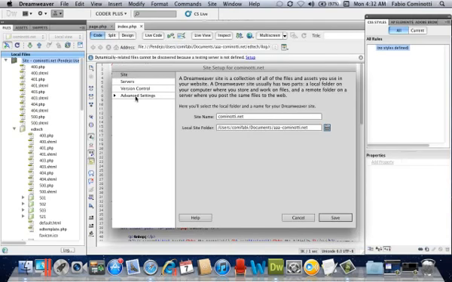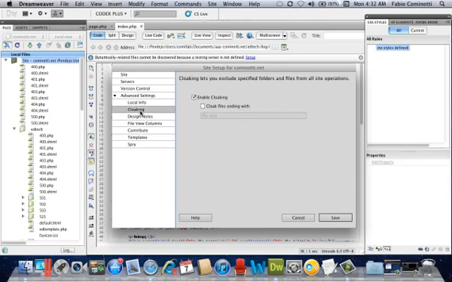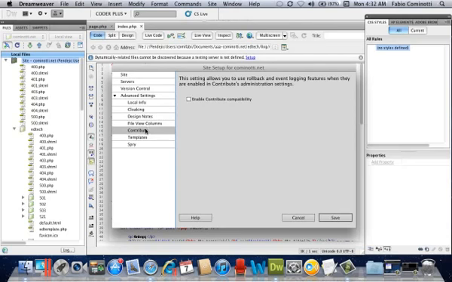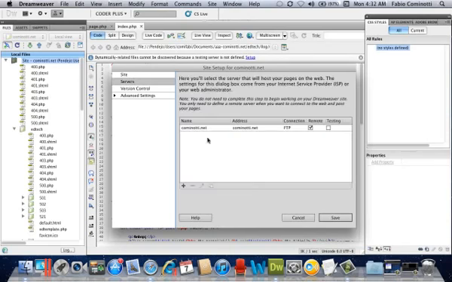Another thing you can come up to is the advanced settings. We can look at all of these things: default images folder, site-wide media query file. We have a lot of different options that we can choose here. I'm not going to get into many of those because this is a very beginner-oriented screencast. So the other thing you want to look at is your servers.